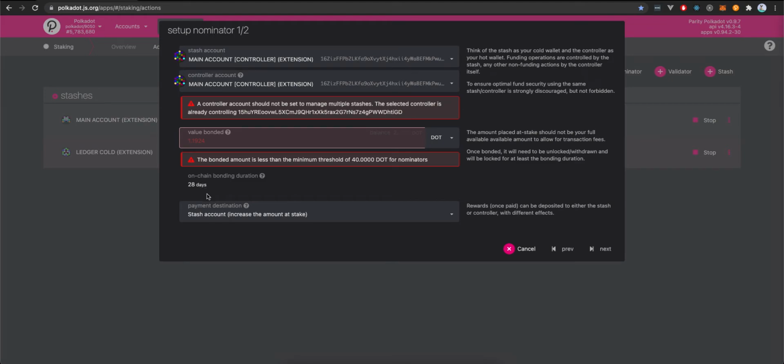It's really long. You can think about this in banking terms as putting some of your money in a long-term savings account, and you can access it only after 4 weeks. That's the idea. And another thing is the payment destination.